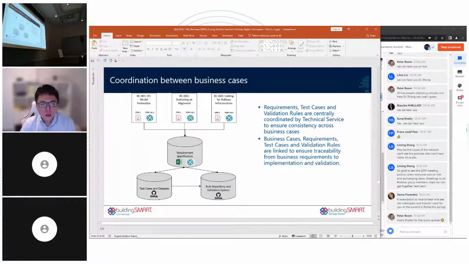So we define this kind of approach. We have these three business cases, and then we have a requirement specification, which is a kind of common repository that maintains all different kinds of requirements. And then these requirements are linked to test cases in GitHub, and also linked to the rules in this BSI validation system, which is also maintained in a GitHub repository. So all the things are linked, and we use this to ensure traceability from business requirements to implementation and validation.